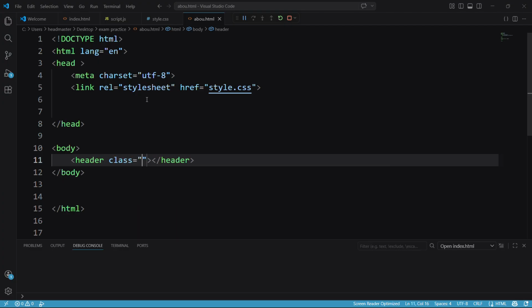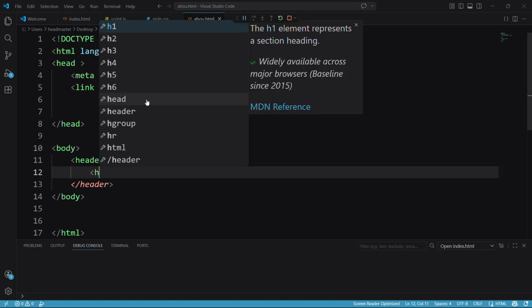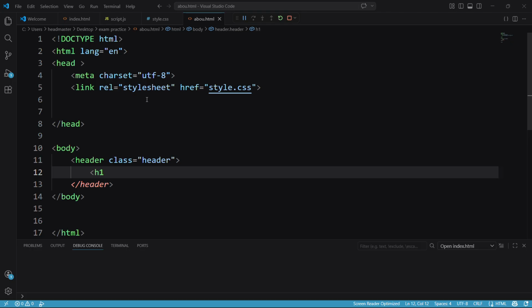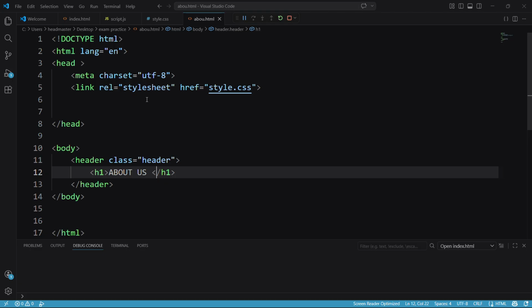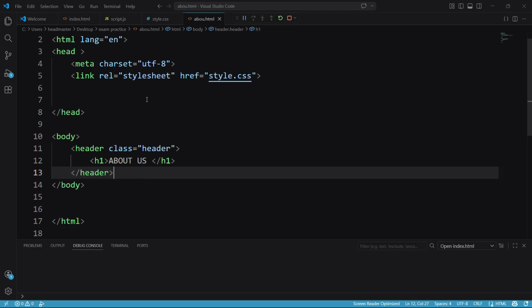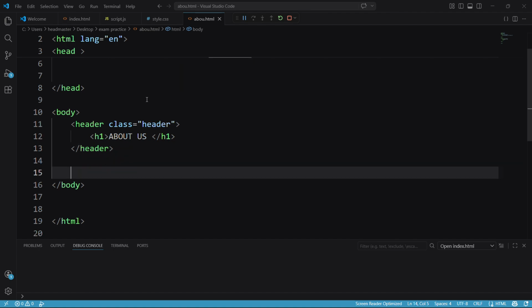So let's also declare a header to link up to our header in style.css. Here we put a class, then we put header. After that, let's put h1, close it, then put about us. Then our header is closed. Check it; you have to check it before you move to the next.